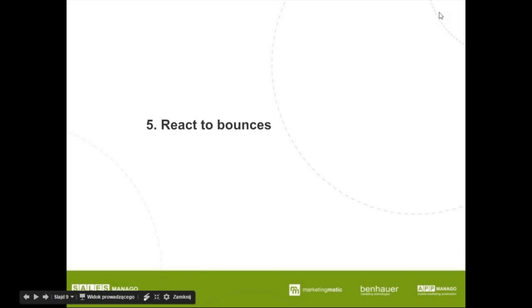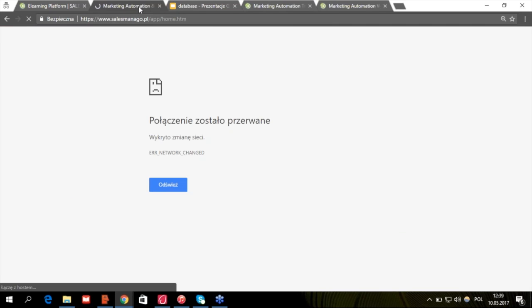So the next step over here is called react to bounces. You know, when you're going to send out your email campaigns, you will see in the sent email analytics the results about the soft and hard bounces occurred. Let's take a look at the system.